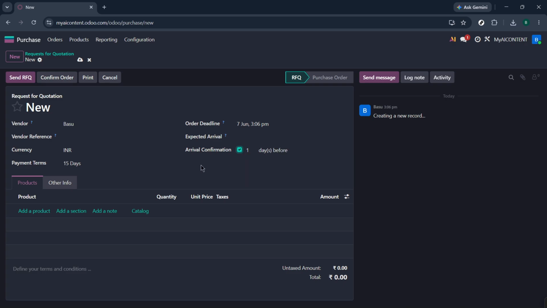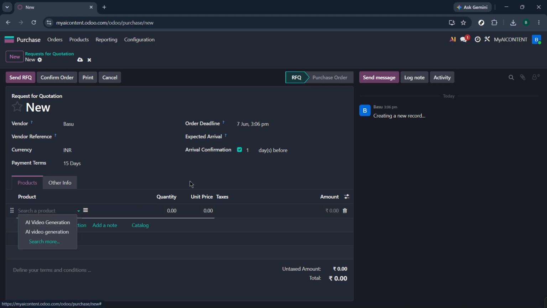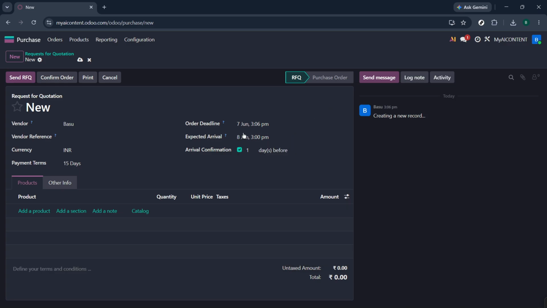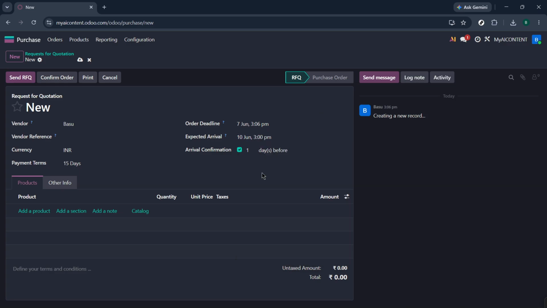Now, it's time to set some important dates. On the form, you'll find fields for the order deadline and the expected arrival date. The order deadline is the date by which you need to confirm the order, while the expected arrival date is when the vendor promises to deliver the goods. Accurate dates are crucial as they help manage your expectations on delivery.